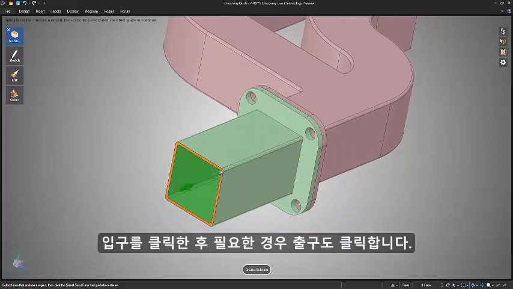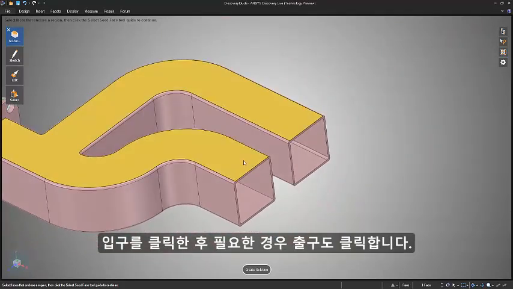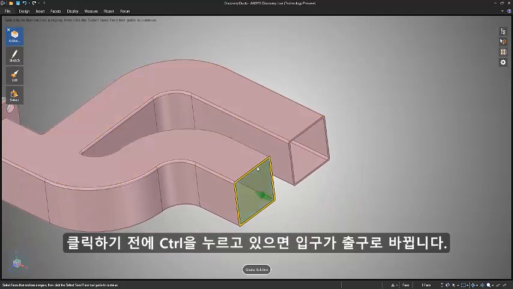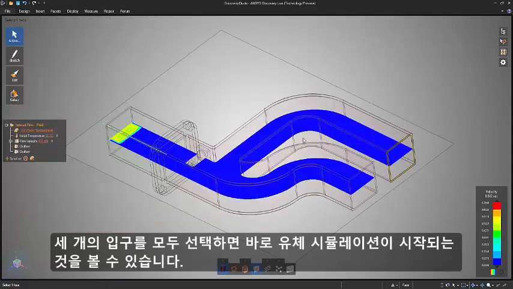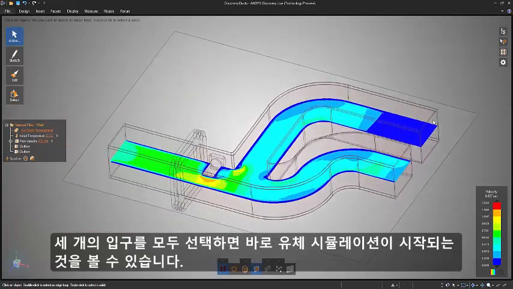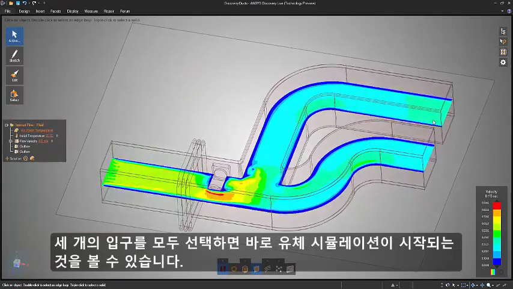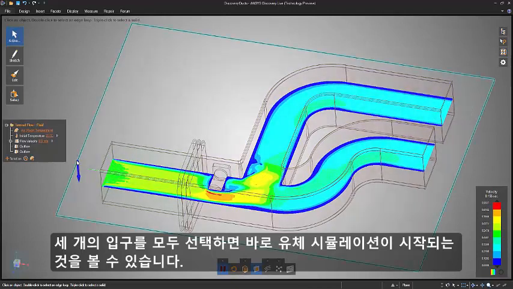Click on the inlet, then outlets as desired. Before clicking, hold the Control key to change an inlet to an outlet. Immediately you'll see a fluid simulation begins once all 3 openings have been selected.